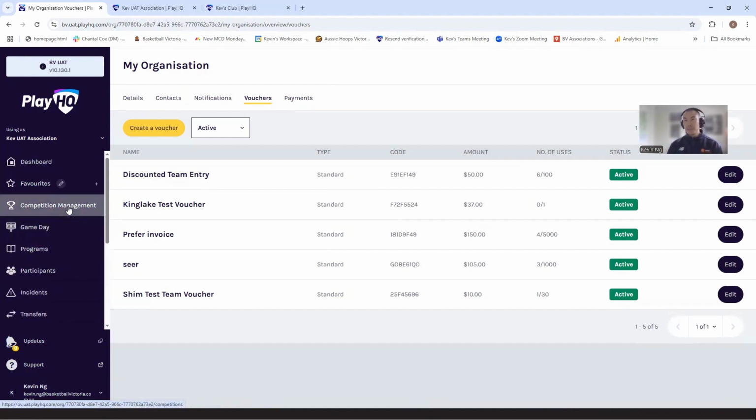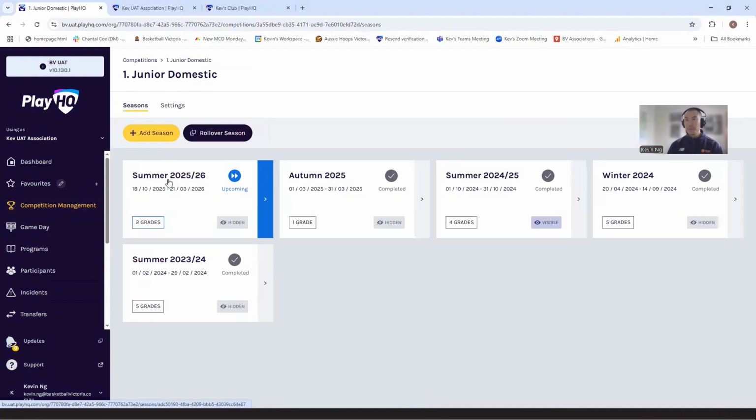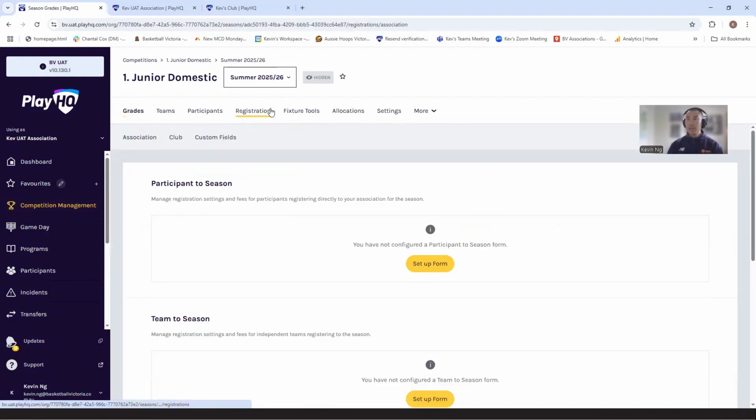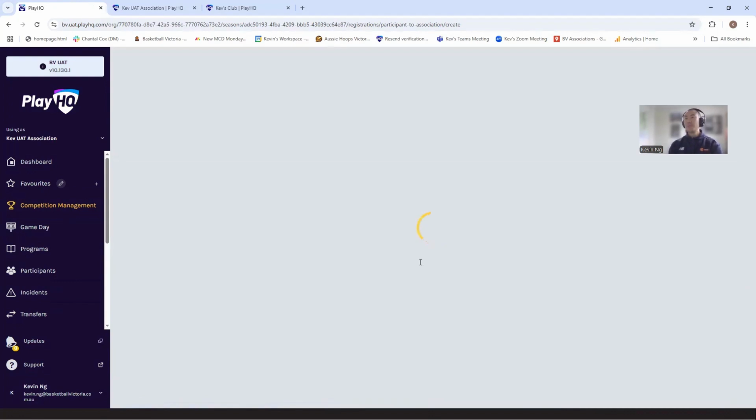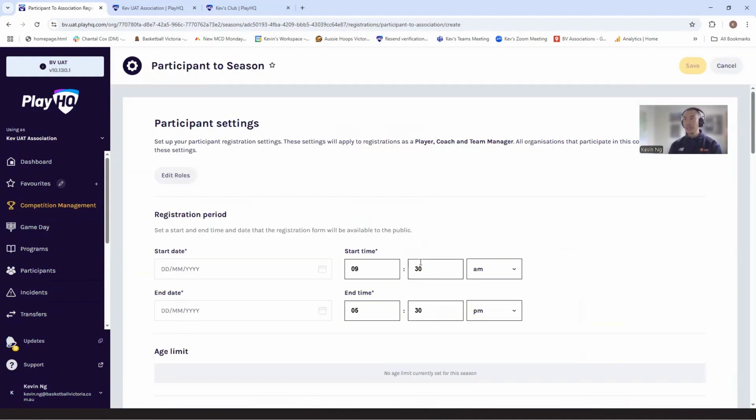So I'm just going to return to the registration tab of my competition season and walk you through each of the registration form types. I'll start with participant this season. Just recapping, this is where participants register directly to your association and you have to put them in teams.